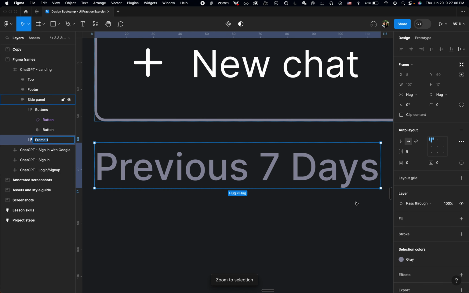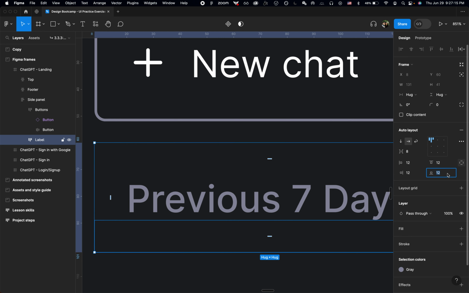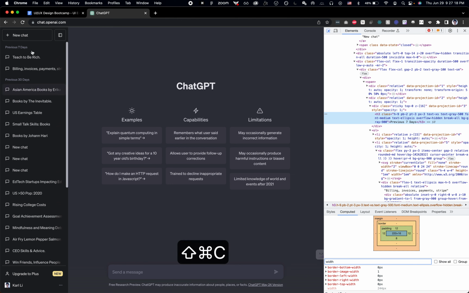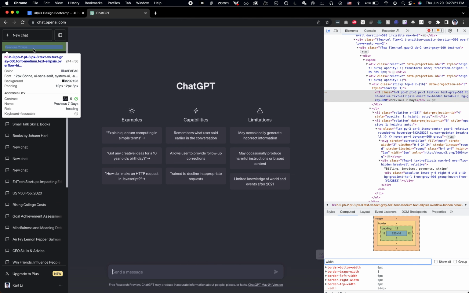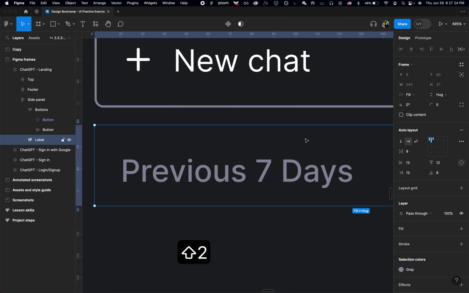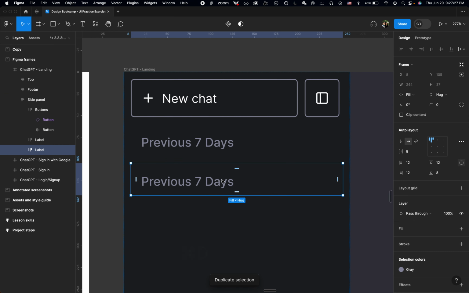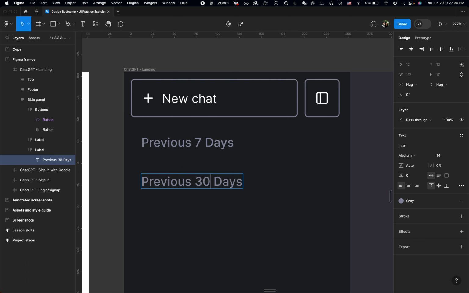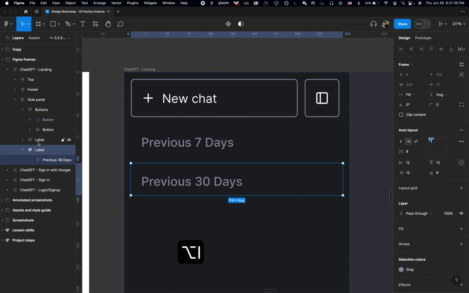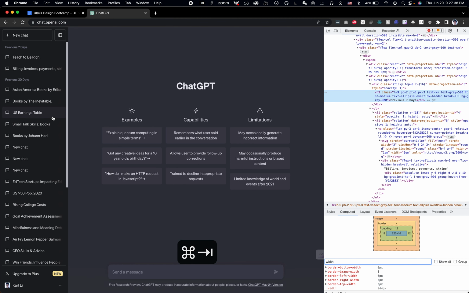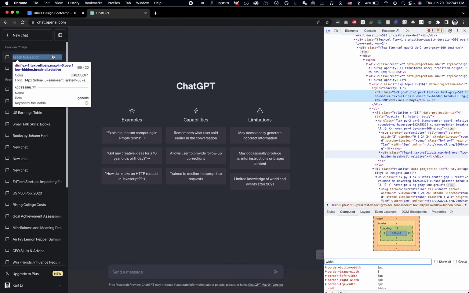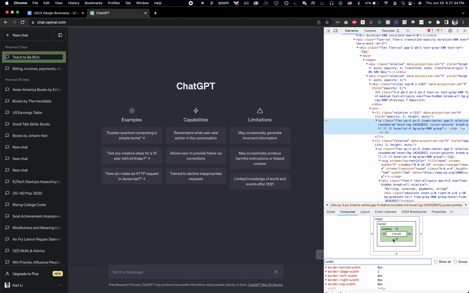So this is the label item. There's 12 pixels of spacing on every side except for the bottom, which only has 8. So auto layout again coming to the rescue here. And then I'm going to have it fill the container like that. Okay. And I know there was another one called previous 30 days. So while I'm here, I just cloned my label frame by using Command D. And then this one here has 12, 12, 12, 12, and then 16 on the right.